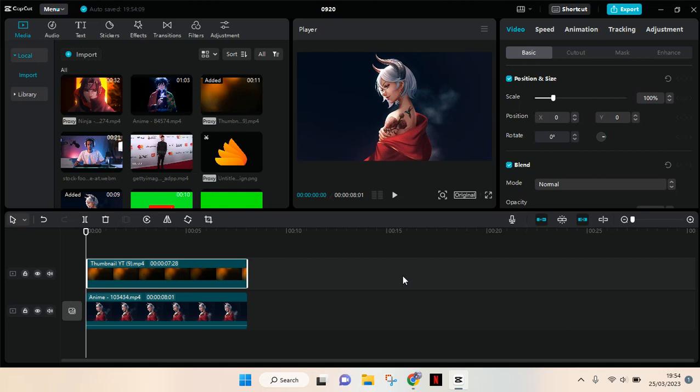So in today's video, I'm going to show you a solution if you can't find the Splice tool on the CapCut PC. If you add a main video and also an overlay and you want to blend them together using the Splice tool, you probably can't find it on the CapCut PC because the term is not Splice on the CapCut PC, but now it's Blend.